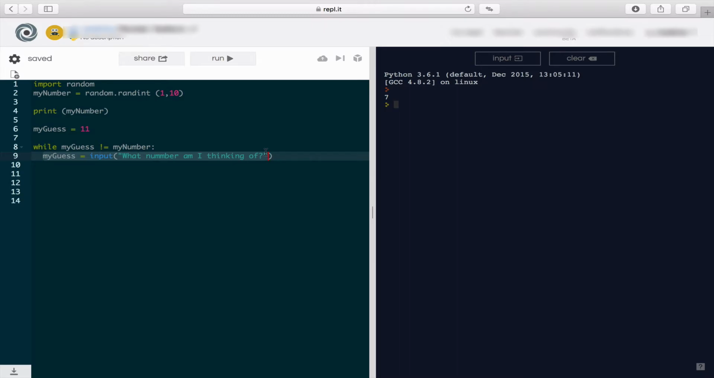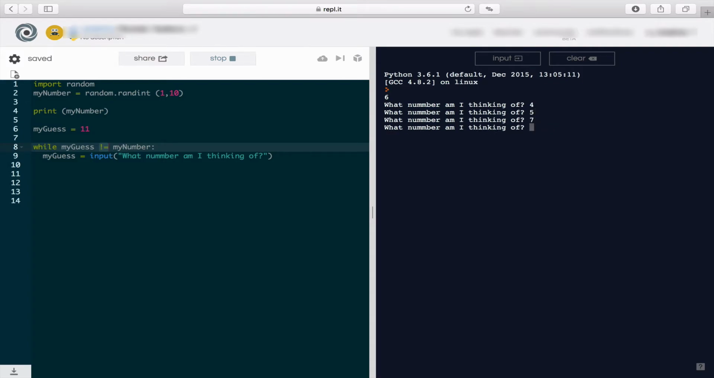Now, if we were to run this, the following will happen. Well, we know it's a 6 because we're printing my number. So let's just type in a 4. And of course, the while loop is still running because every time my guess is not the same as my number, it will keep running the while loop. So let's do a couple more. Let's guess it's 5 or 7 or 6. Even though I typed a 6, and we can quite clearly see that the random number was a 6, Python is not accepting my number 6 as the answer.